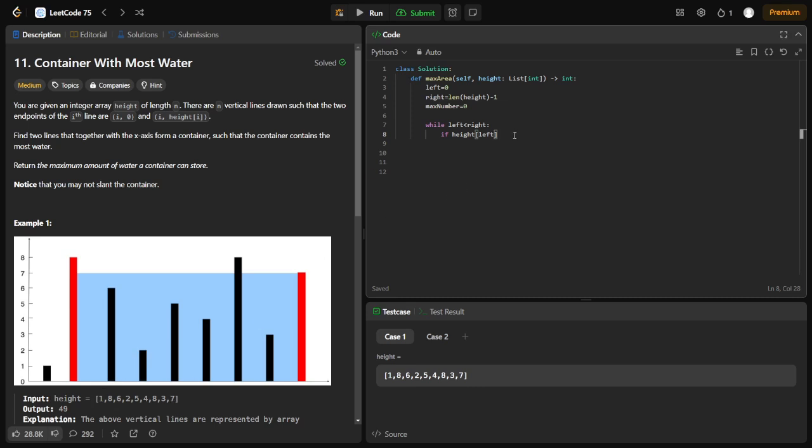So we can say if height at left is smaller than, spell this right, H-E-I-G-H-T, height at right. This pointer is going to be this number right here, 1, which is smaller than 7, so we're going to be using 1. Because if we use 7, all the water will just flow out because it's way taller. So if that's the case, we're going to calculate the max area.